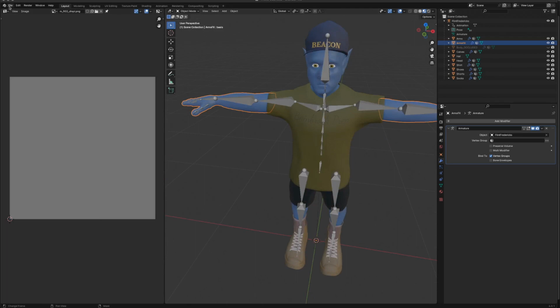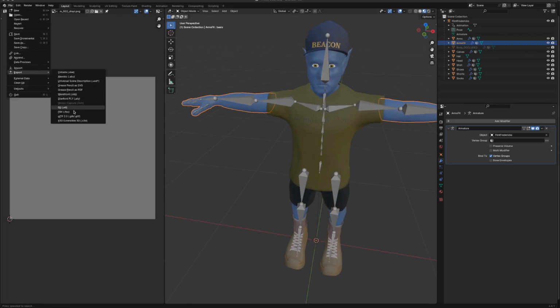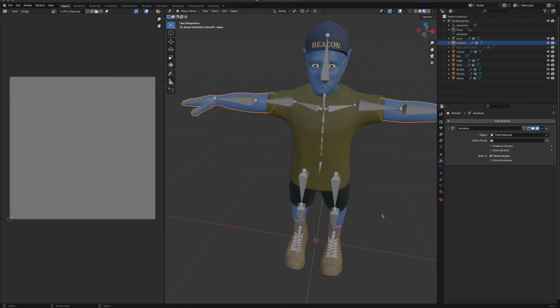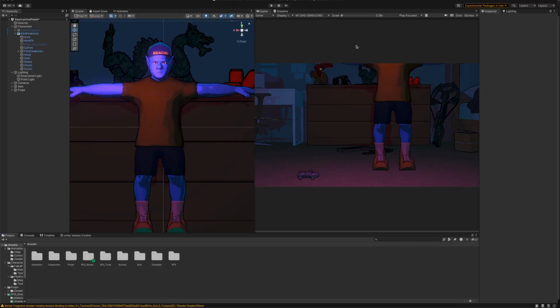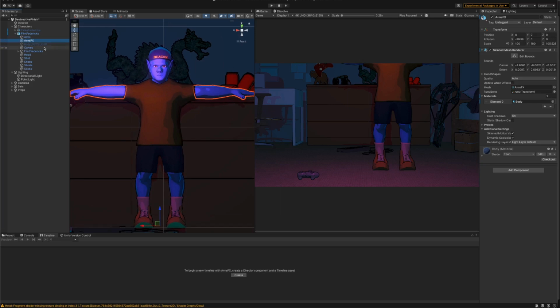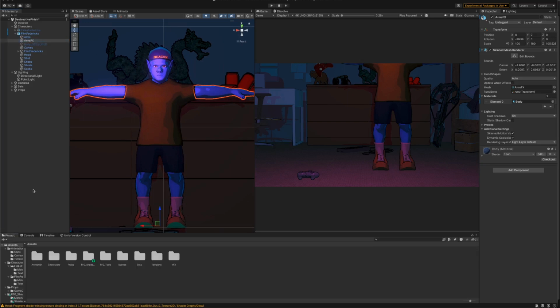Once that's done, I'm going to hit export and I'm going to export it into my Unity project. So you can see back in Unity, it loaded my character and I brought him in. You see that we have the arms and we have that new object we created, which is arms effects. And it's using the same shader as the body, which is why it looks exactly the same.